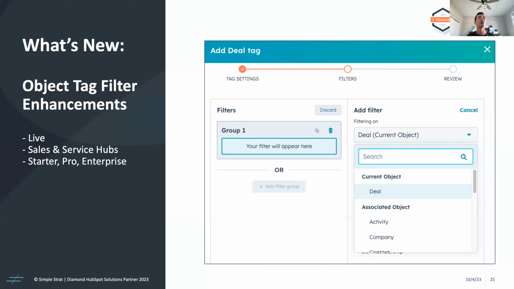And up until now, those filters were limited to the deal or ticket property. So if I wanted to show a tag on a deal, I could do that based on any information that I knew in the deal properties.